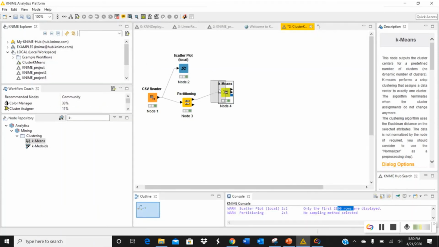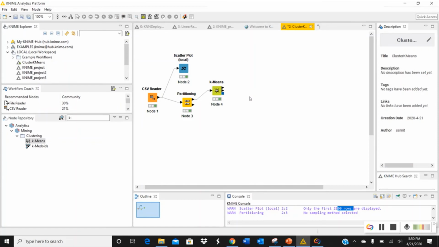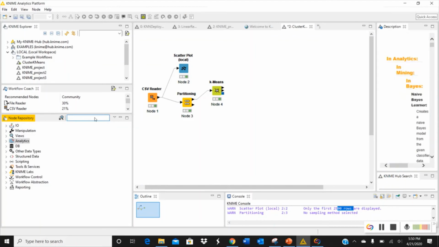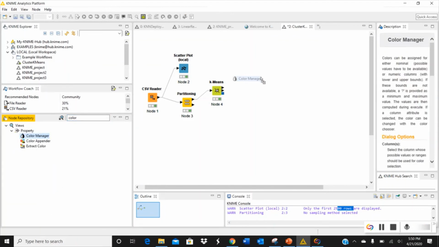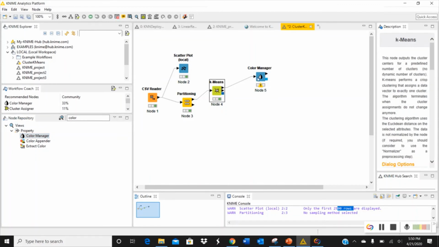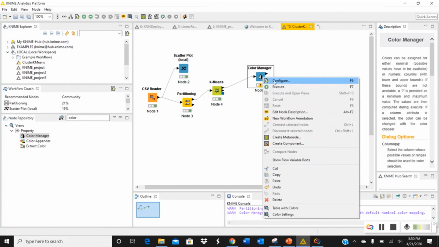Okay, so now what we would want to do, let's go ahead and pull over the scatter plot. No, let's do Color Manager first. Color Manager, we can use that in order to say we want all of our dots in one cluster to be a certain color and the other clusters be different colors. So let's go ahead and configure that.